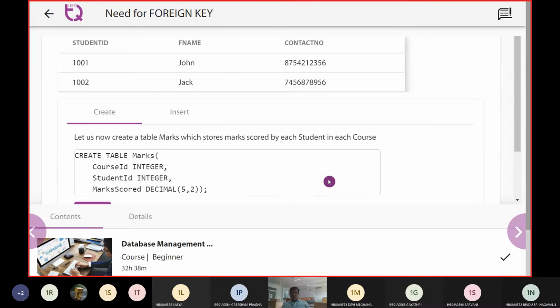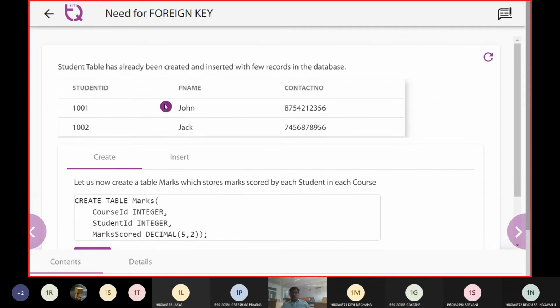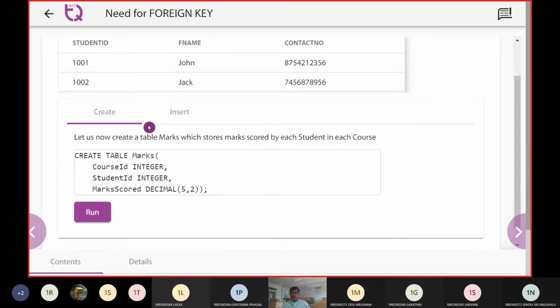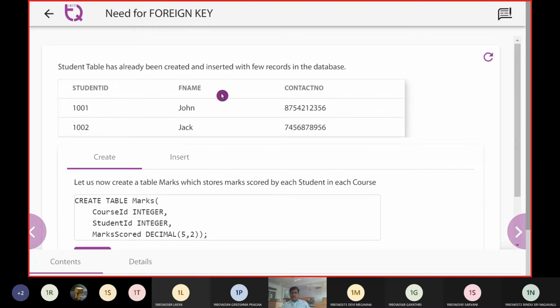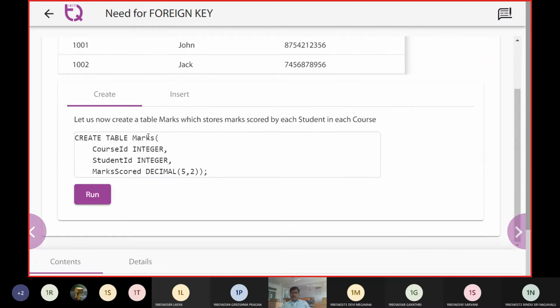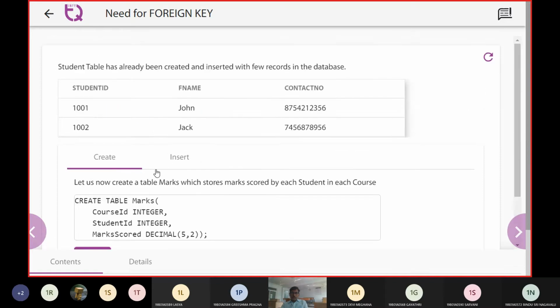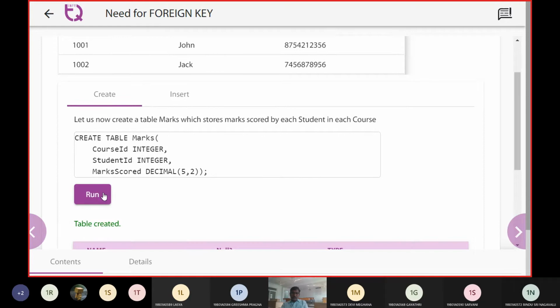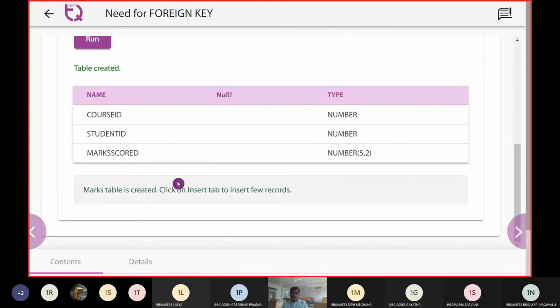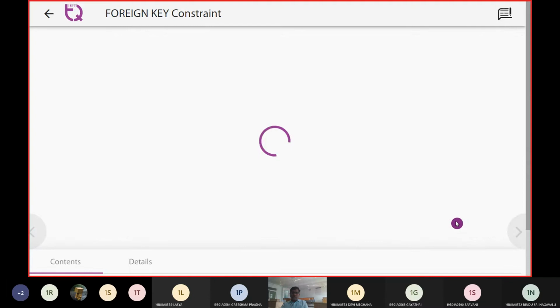The next thing was that we need to work out why we need a foreign key here. So let us see the student ID, first name and contacts. We make a table here, and then we make a table with course ID, student ID and mark score. So this table was created. Now we are creating a new table here, with course ID, student name and marks.